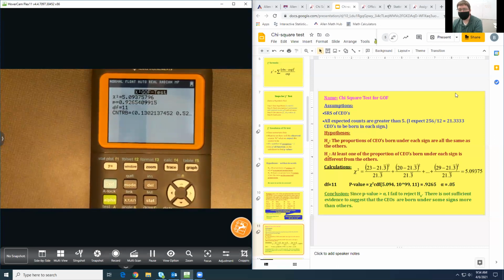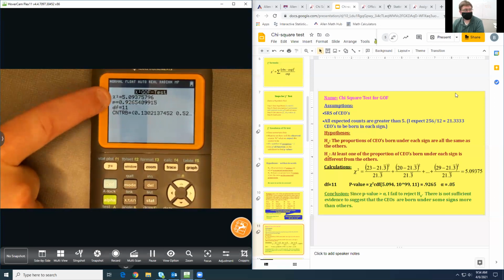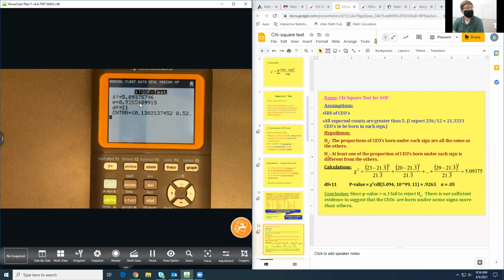So there's 5.09375. Yay, chi-squared value. Make sure you write that down. You have to have that calculation. Remember, P stands for p-value. That right there is your p-value, 0.9265. That's a large p-value, so we already know what we're going to be doing with our decision. That's okay. We're going to get some weird p-values with chi-squared. It doesn't mean you did it wrong. And then degrees of freedom is 11.